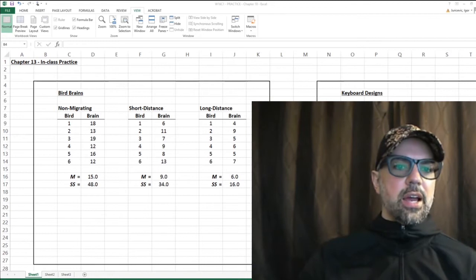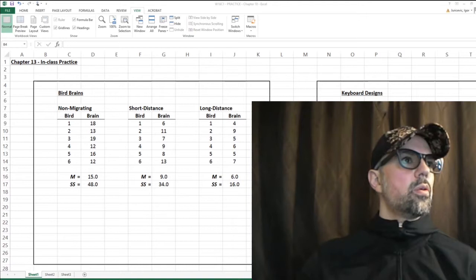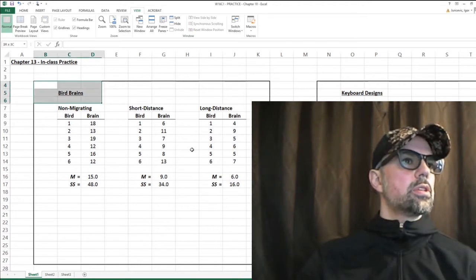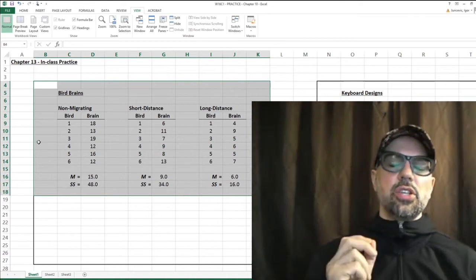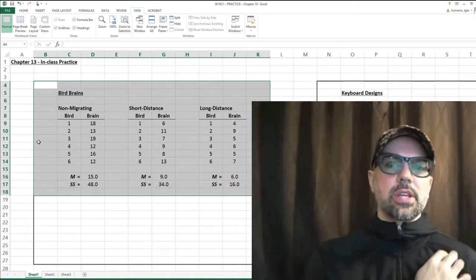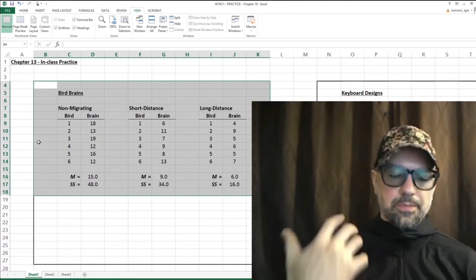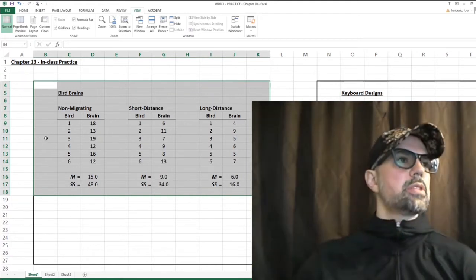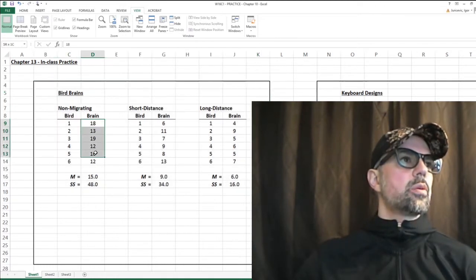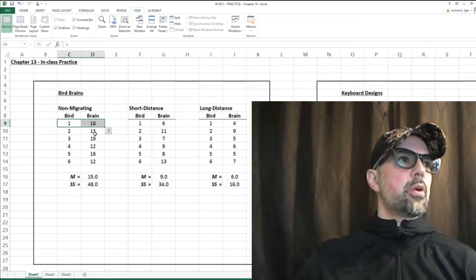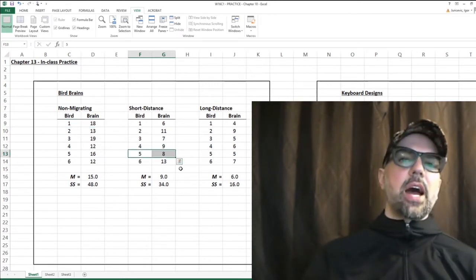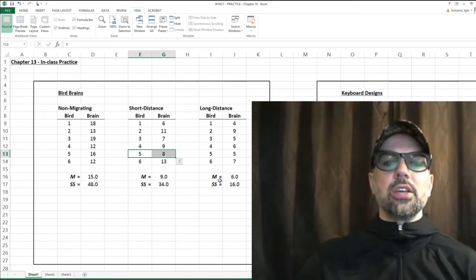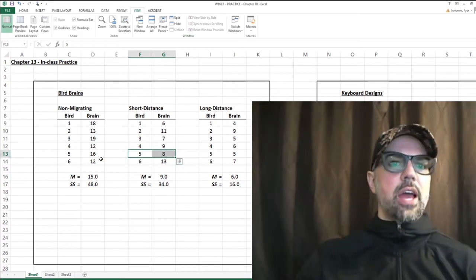All right, so the first thing that I'll point out is that this is the data that you're looking for. So here are the scores for the bird brains. And just like with a t-test, you need the raw scores if you're going to be doing your ANOVA. So if you're going to be using SPSS, you need to know what the raw score was, the brain size, for bird number 1 in the non-migrating condition. You need to know what the brain size was for bird number 5 in the short distance migrating condition. You need all of those scores. All right, so we have our scores here.